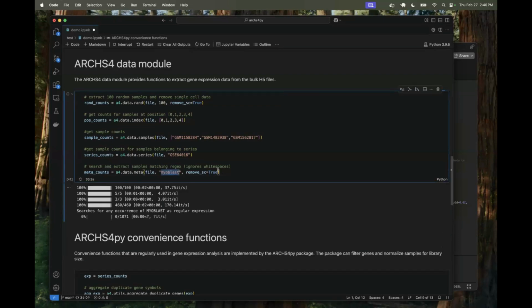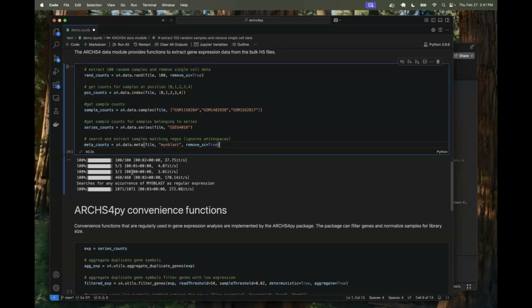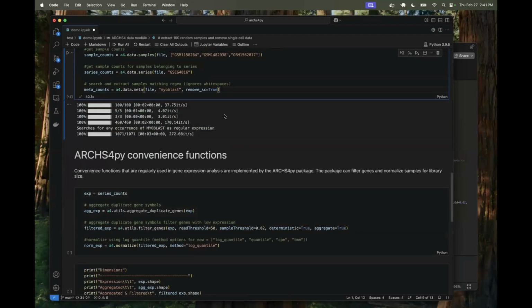And so these can be fairly large. But in this case, we can see we found 1,000 samples that matched myoblast. And we removed all the samples that were potentially single cell data. So you can see you're pretty agile with this tool to get the data that you might be interested in.